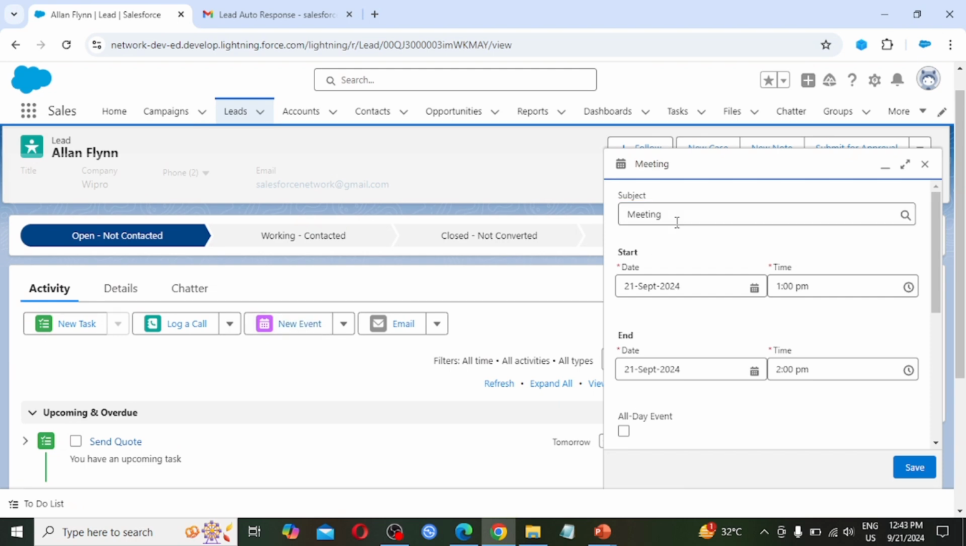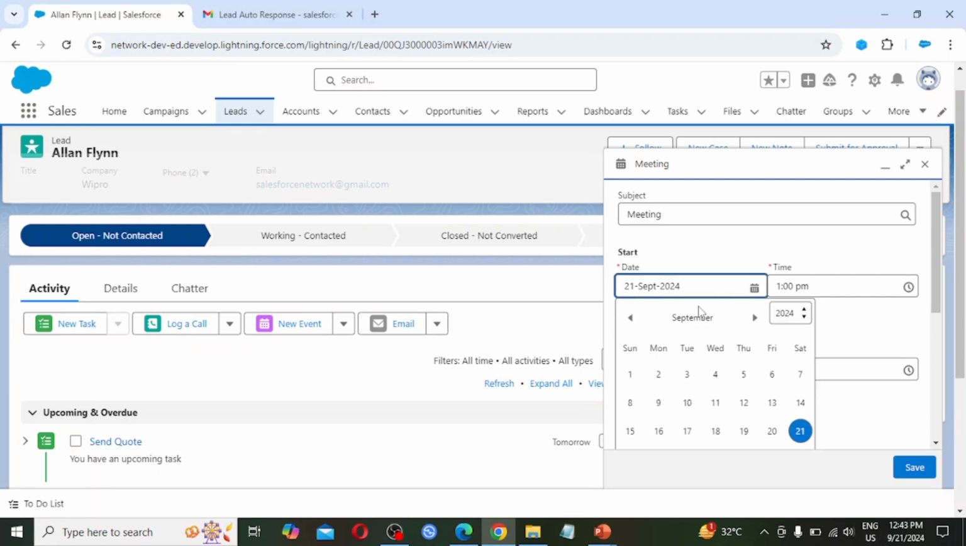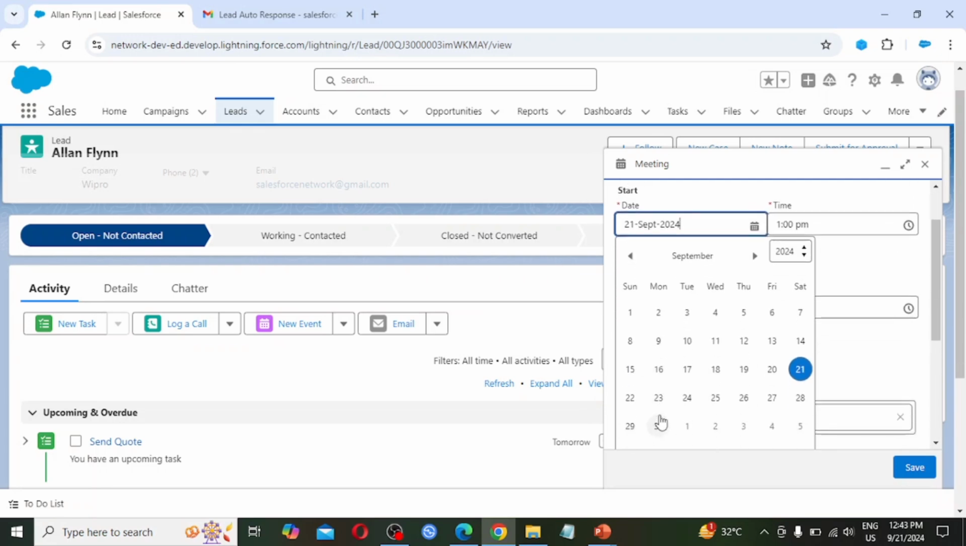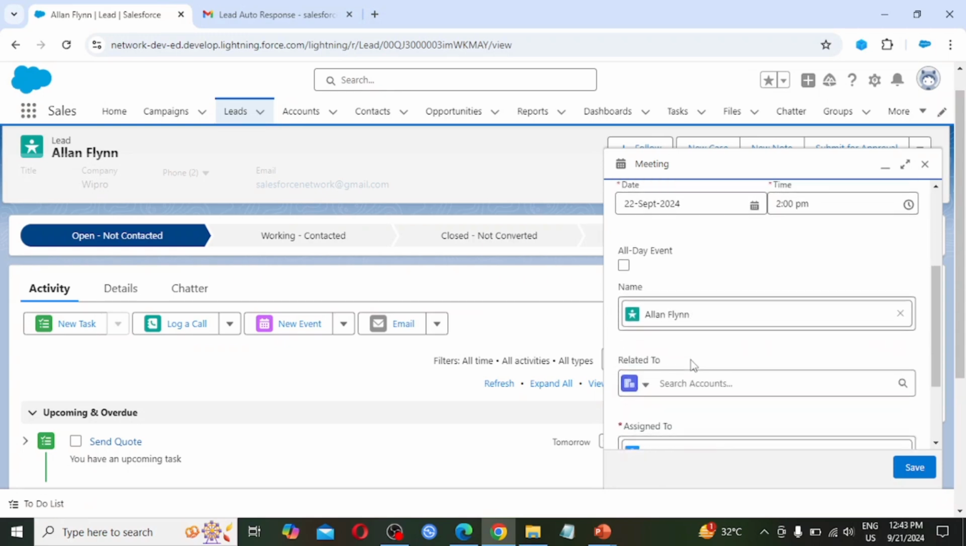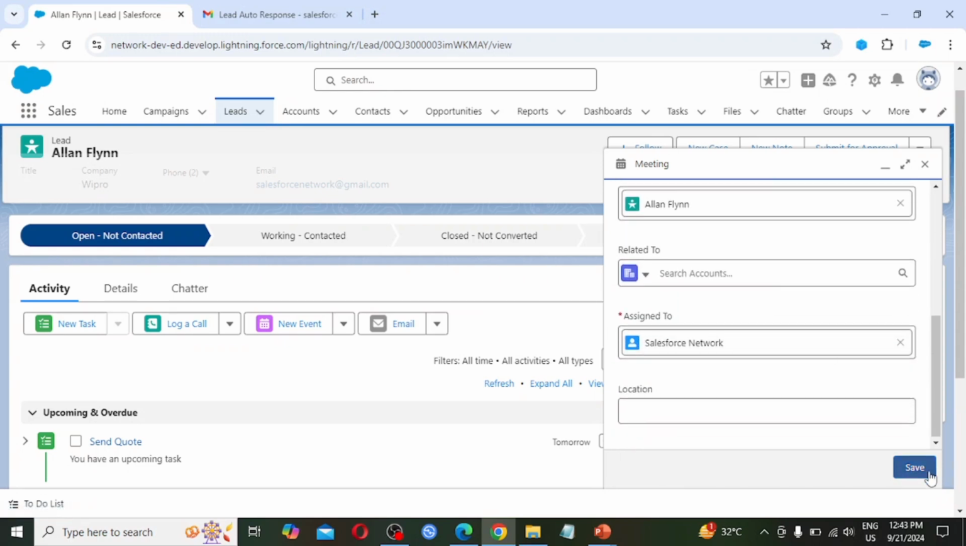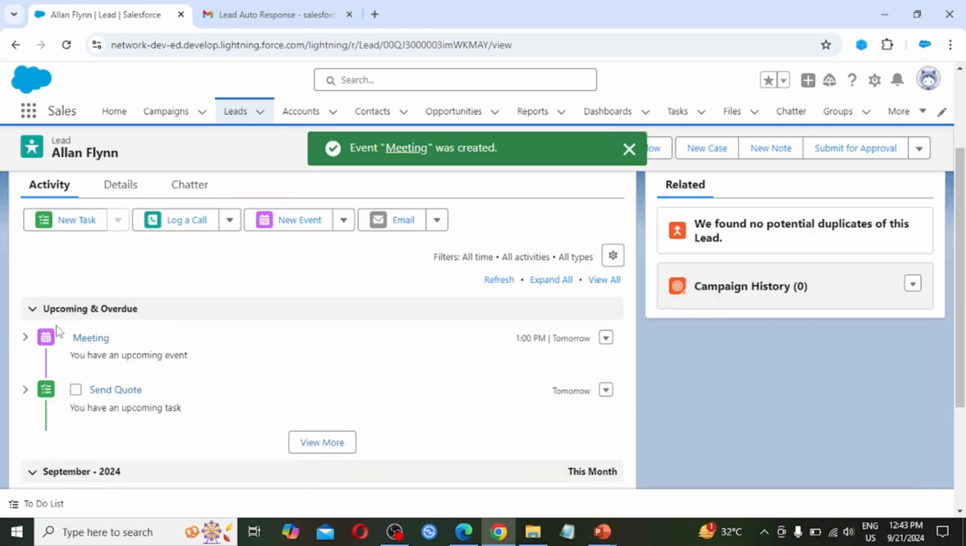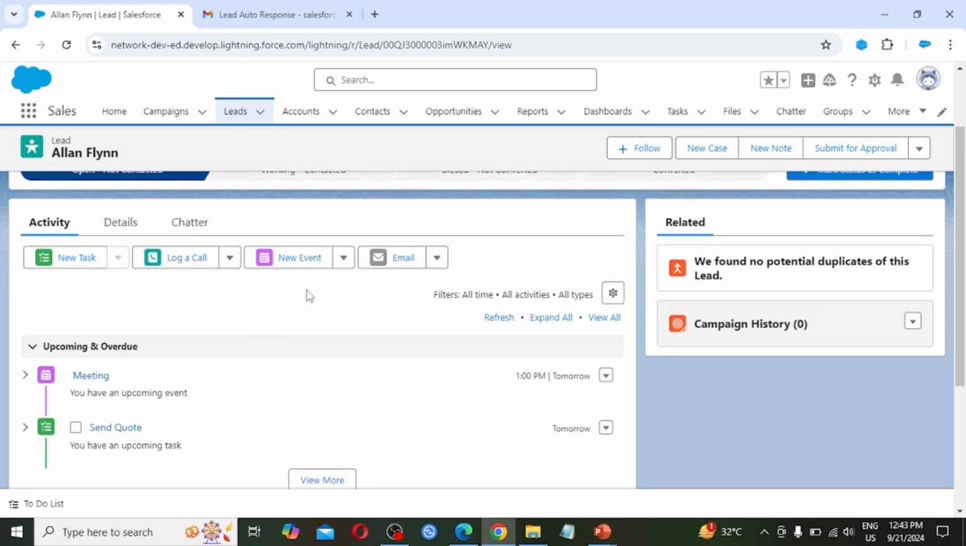Next, if I want to create an event, I have to click on new event. In the subject I am putting meeting, and this meeting start date will be tomorrow at 1 p.m. and it is going to end within an hour. So date is same and time is 2 p.m. If I am saving this, under upcoming and overdue, there is a meeting tomorrow. So this is an event for tomorrow and it is showing that at 1 p.m. sharp there is a meeting.